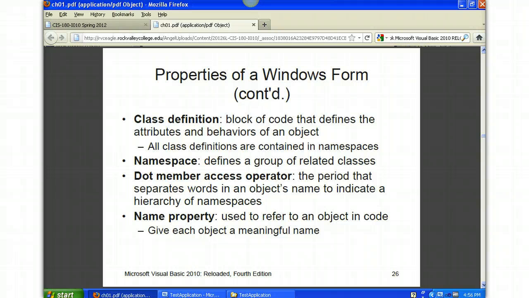Let's go on to some of the terminology here. Class definition: basically a block of code that defines attributes and behaviors of an object, which has a namespace, which I've looked at earlier on the property, is a group, defines a group of related classes. A .member access operator, the period that separates a word and object's name to indicate its hierarchy of namespaces, and a name property used to refer to that object within the code, and again give it a meaningful name.